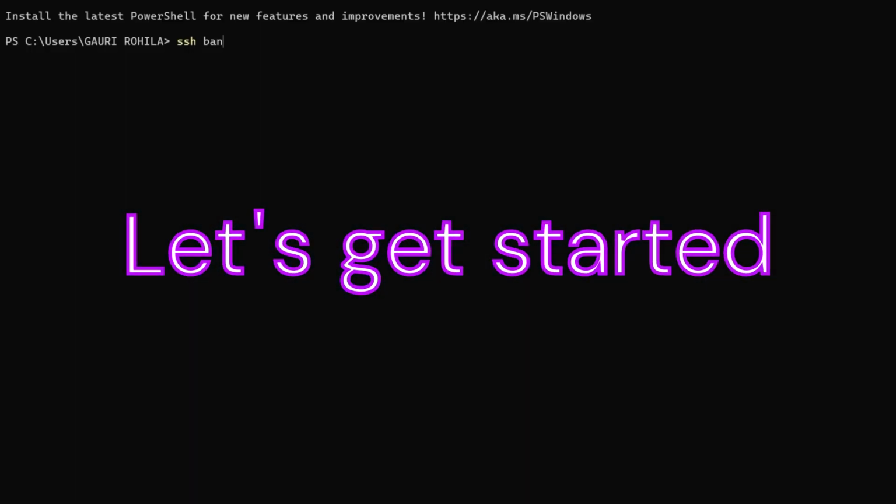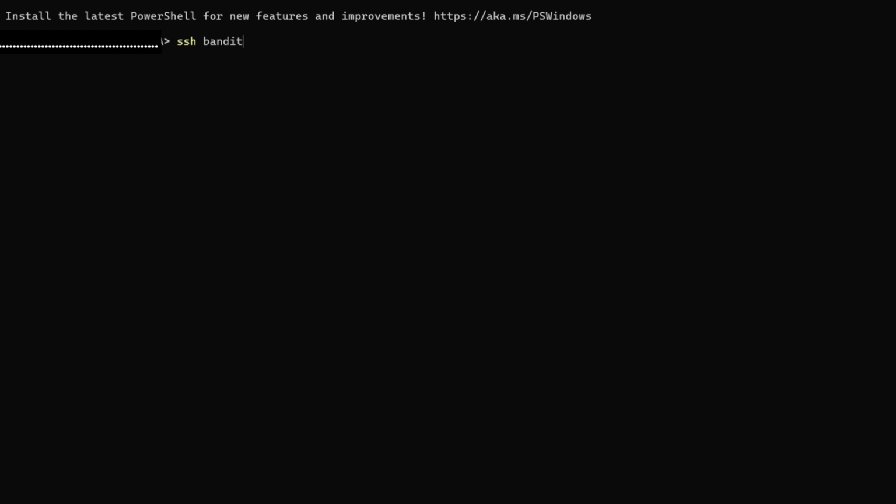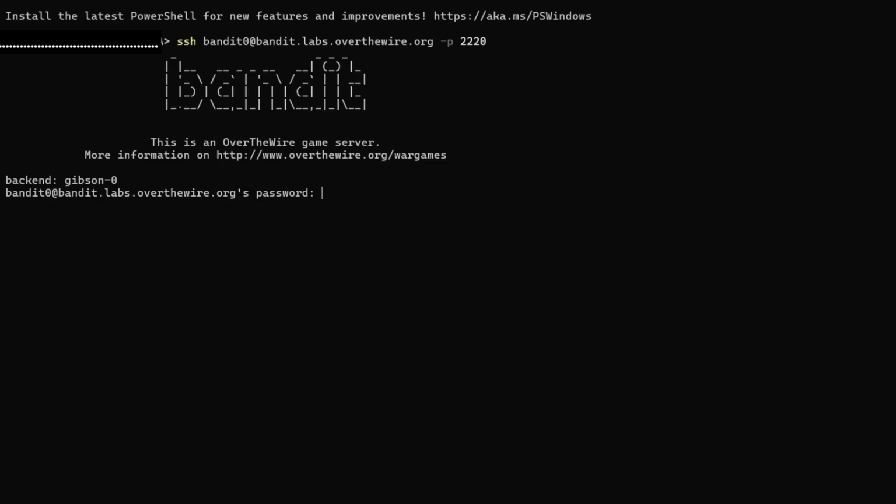Let's get started. First, open your terminal. To connect to the Bandit server, we'll use the SSH command. After SSH, type the username, then the server address, and finally specify the port number. All of this information is provided in the Level 0 instructions on the OverTheWire website. When you press enter, you'll be asked for the password.